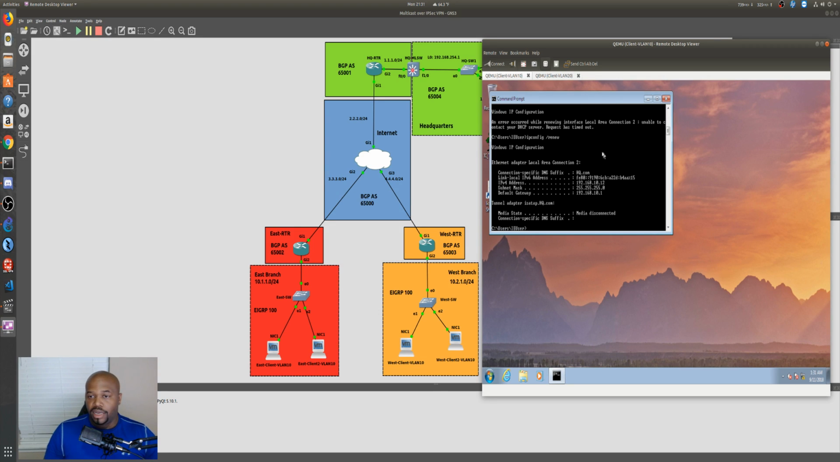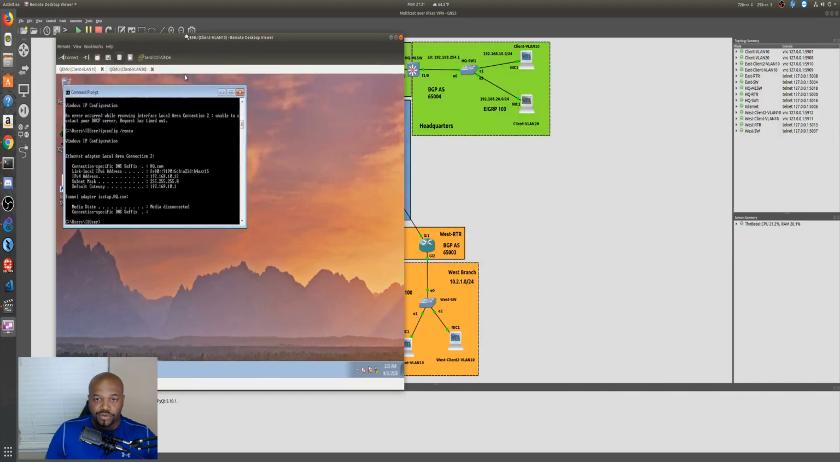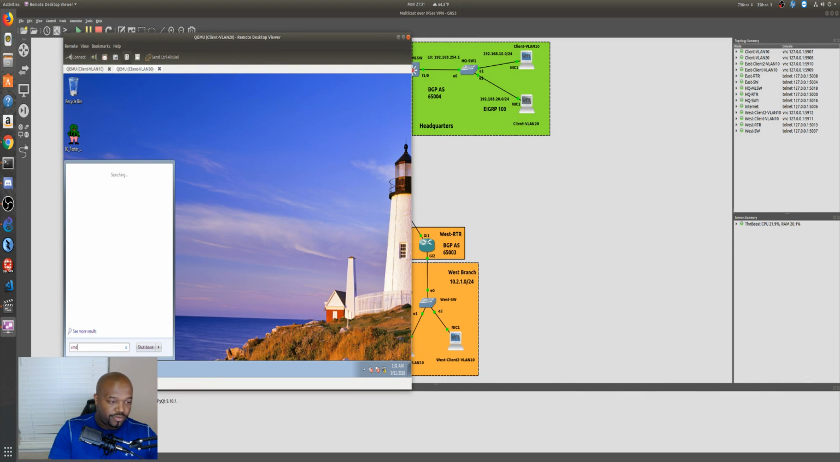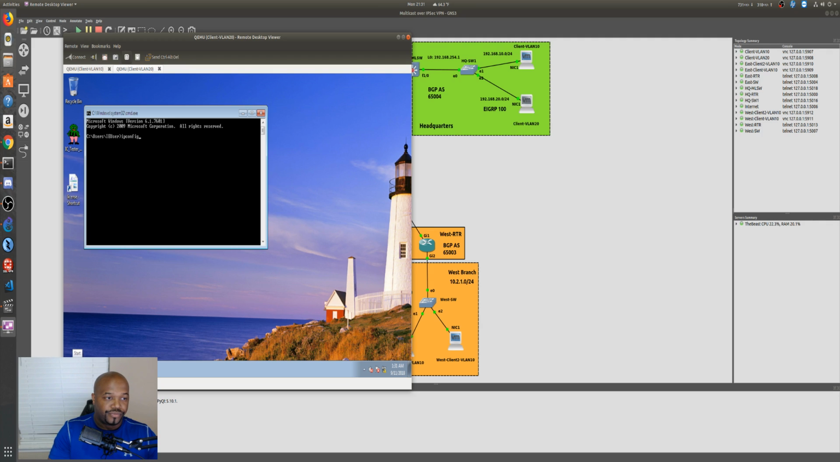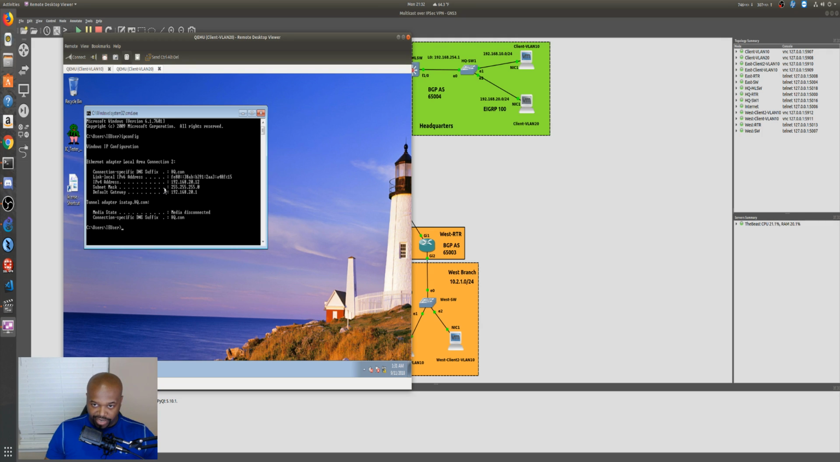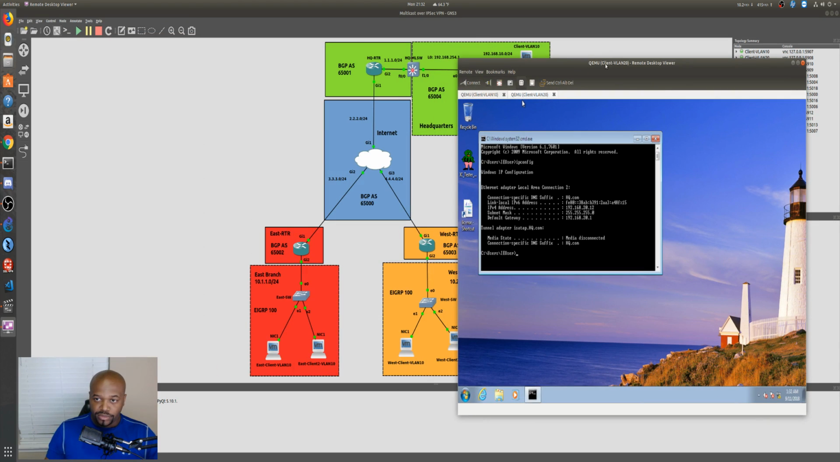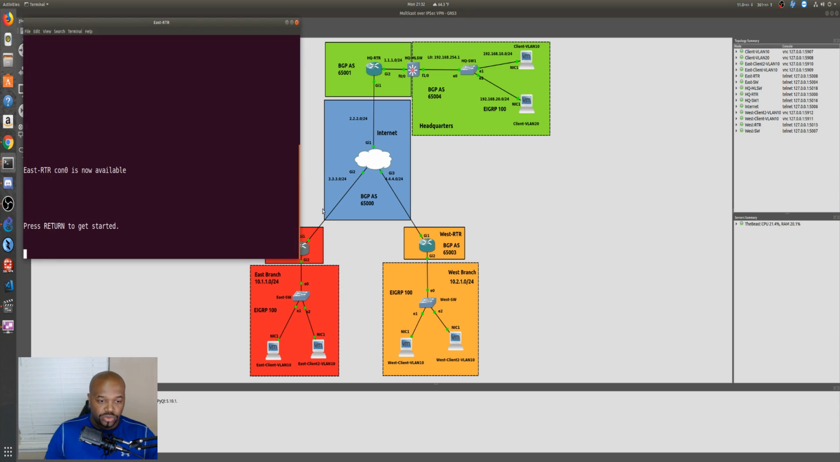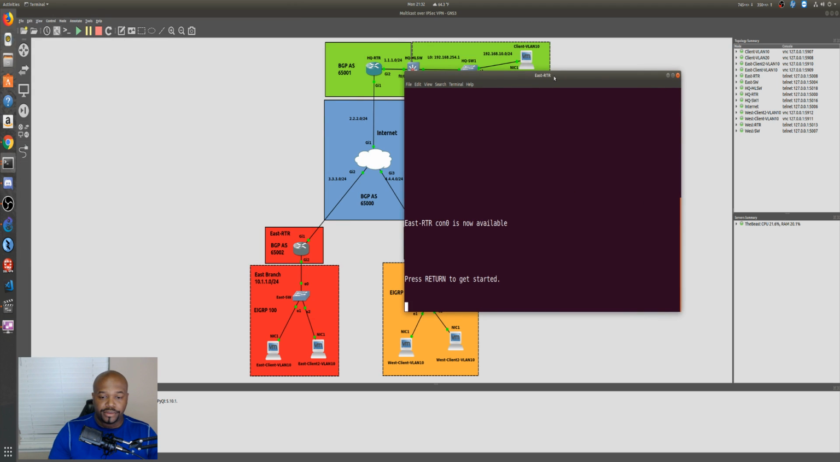So we see the client on VLAN 10. We'll move this over here. The client on VLAN 10 has an IP address. And if we open up a command prompt, the client on VLAN 20 has an IP address as well. So now that we got DHCP there, I'm going to minimize that. And then we're going to come over here to our router, our east router. We're going to configure DHCP on this side as well.